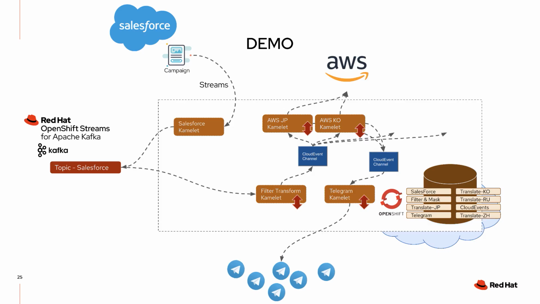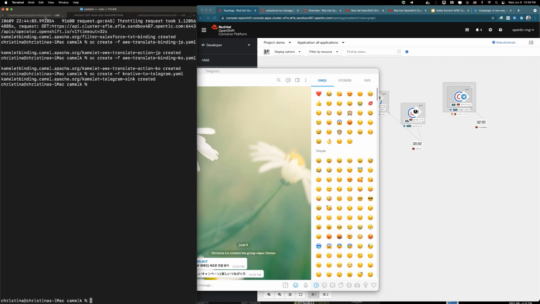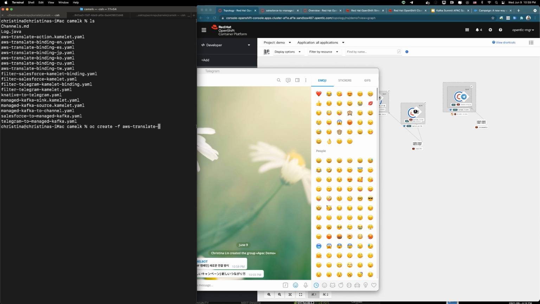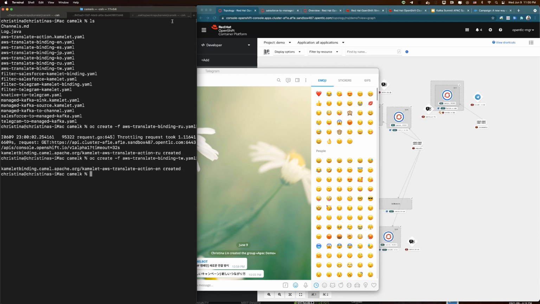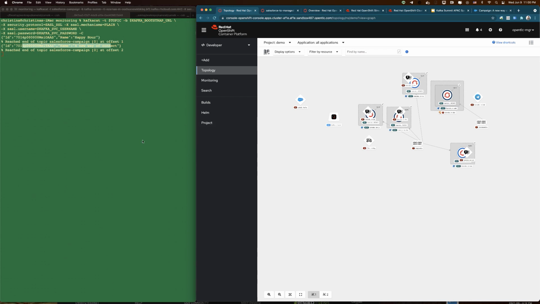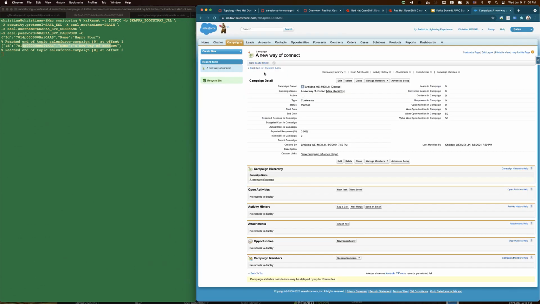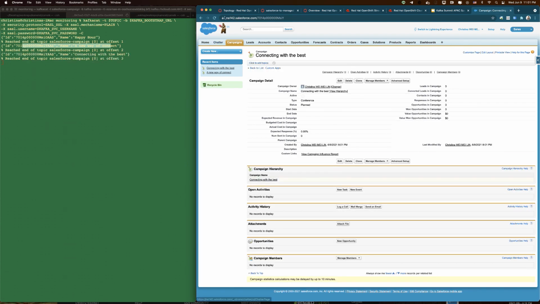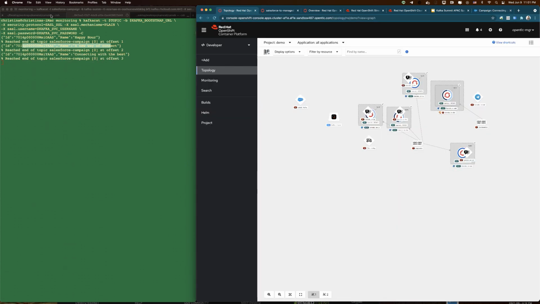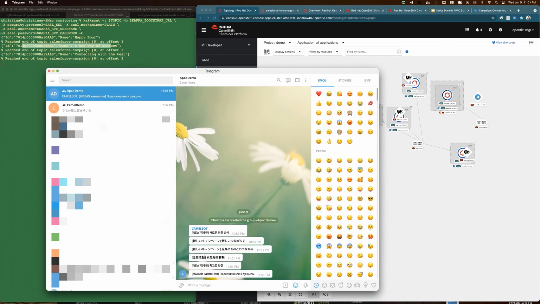Now things get very flexible from here. If we want to add 2 more languages translated into Telegram, all we have to do is create 2 more bindings with the specified languages, in this case Russian and Chinese. And once everything has been pushed to OpenShift, now it will translate 2 more languages. We're gonna create another Salesforce campaign, again in English. Now you see the events have gone into the Kafka topics, also waking up all the translation pods, and the results have come back with additional Chinese translations as well as the Russian translations.